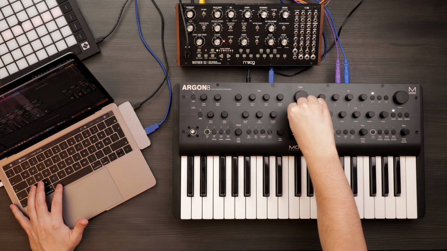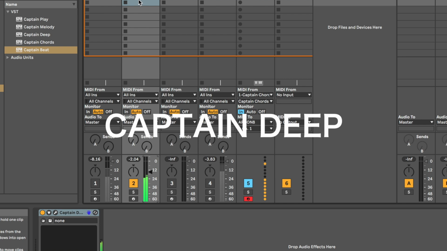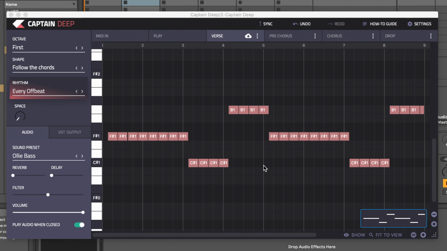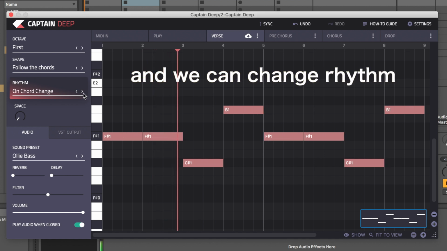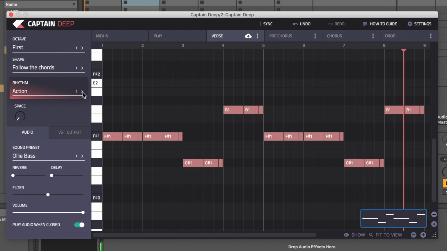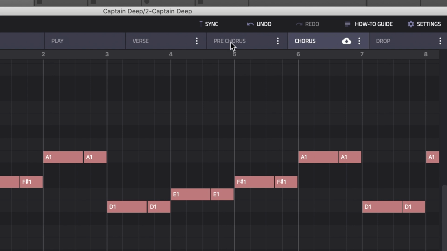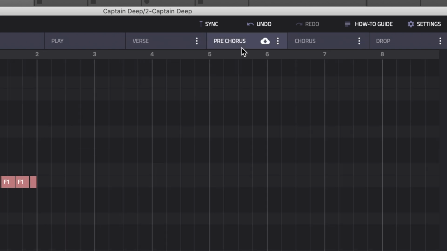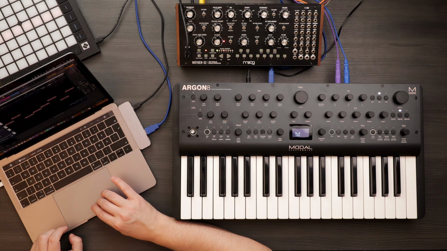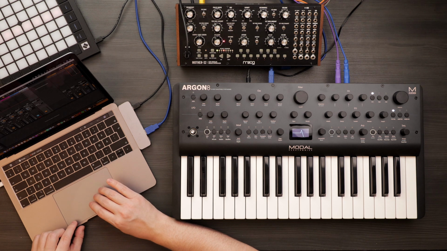Next up we need a bass line, so let's fire up Captain Deep. Now as you can see, there's already a bass line here, and this is because the plugin is connected to Captain Chords and has generated a bass line that follows the chord progressions that we made. And Captain Deep functions very similarly to Captain Chords. You have the same verse, chorus setup, and it will follow the progression that you created in Captain Chords. These were some internal sounds, but I want to use the Mother 32 instead.